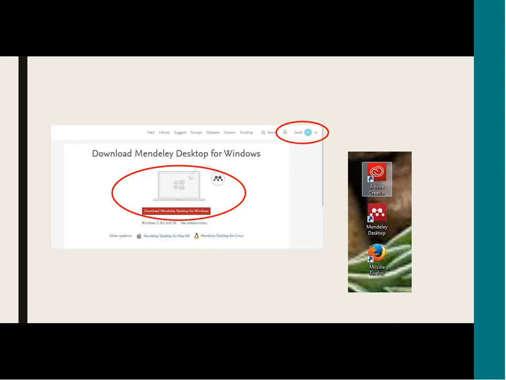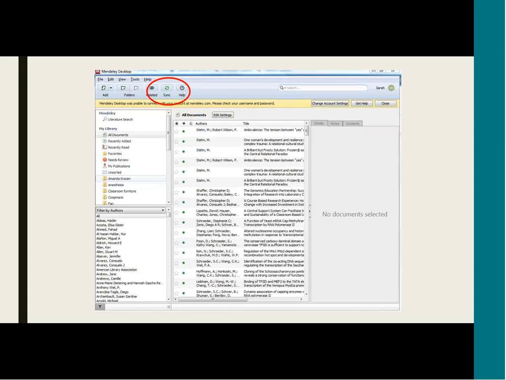And then it will appear as an icon on your desktop. As you can see, I have a little snippet of how that appears, or it will be located in your programs. And here you'll see something sort of similar to Mendeley.com, but perhaps a little more mechanical looking, a little more bare bones.